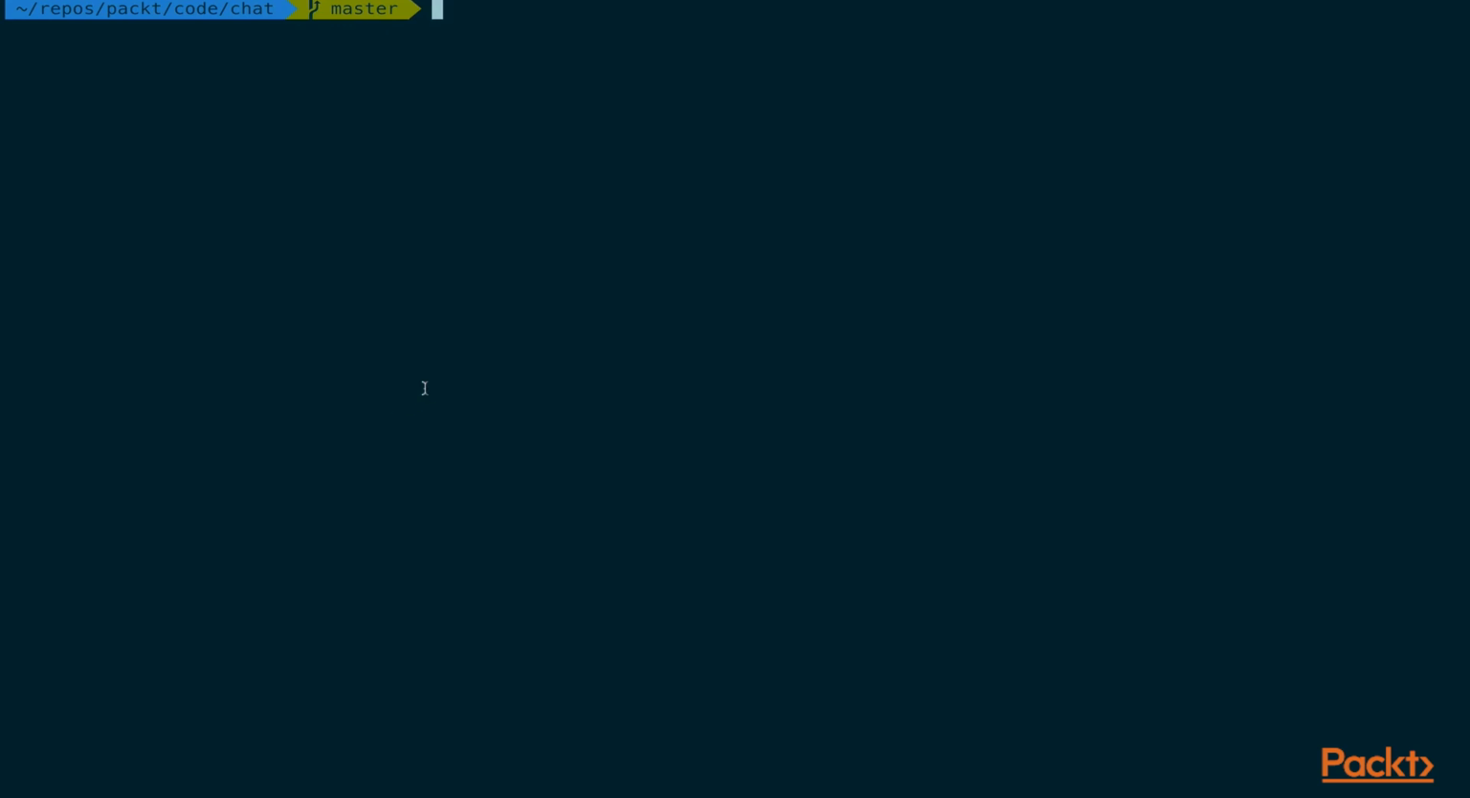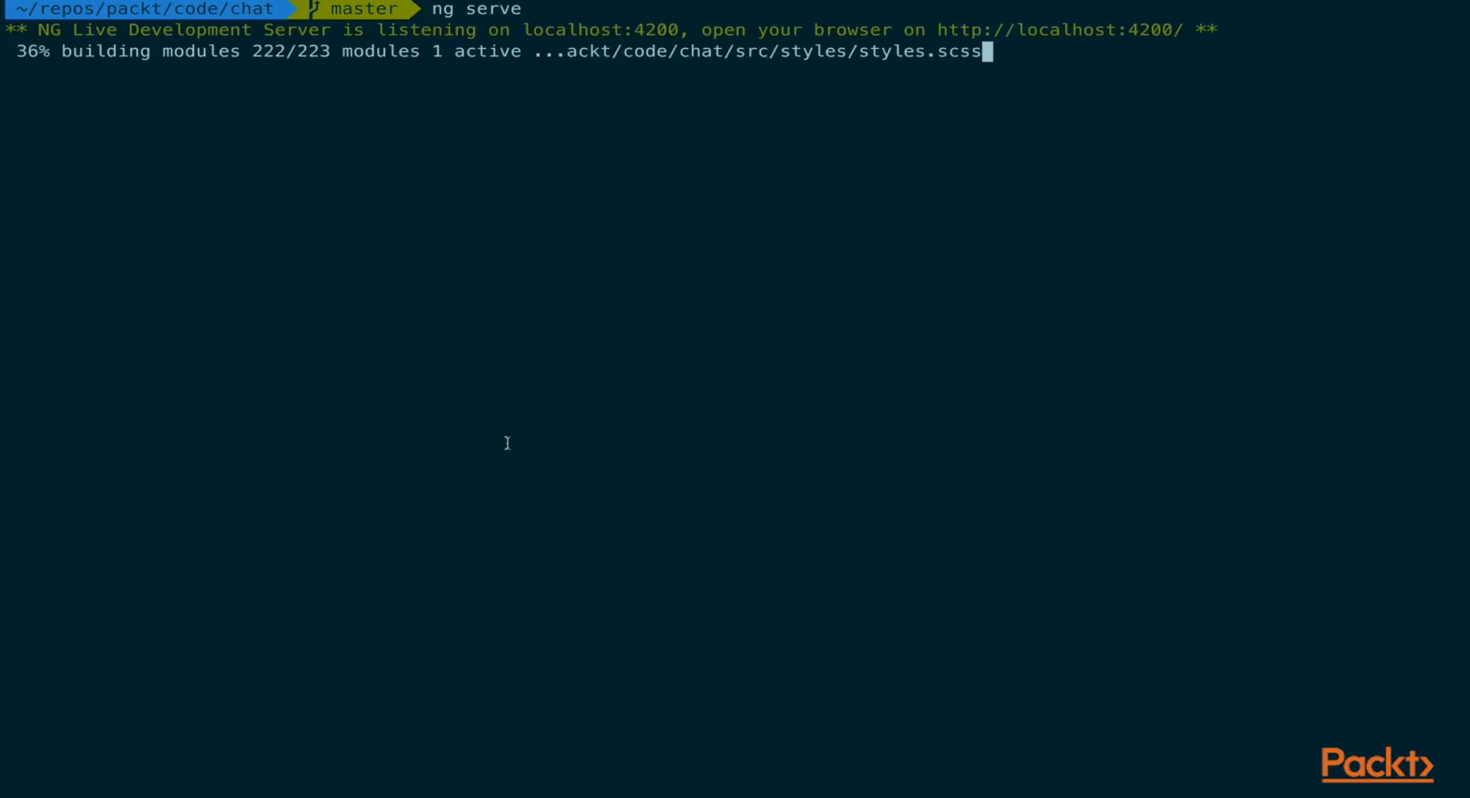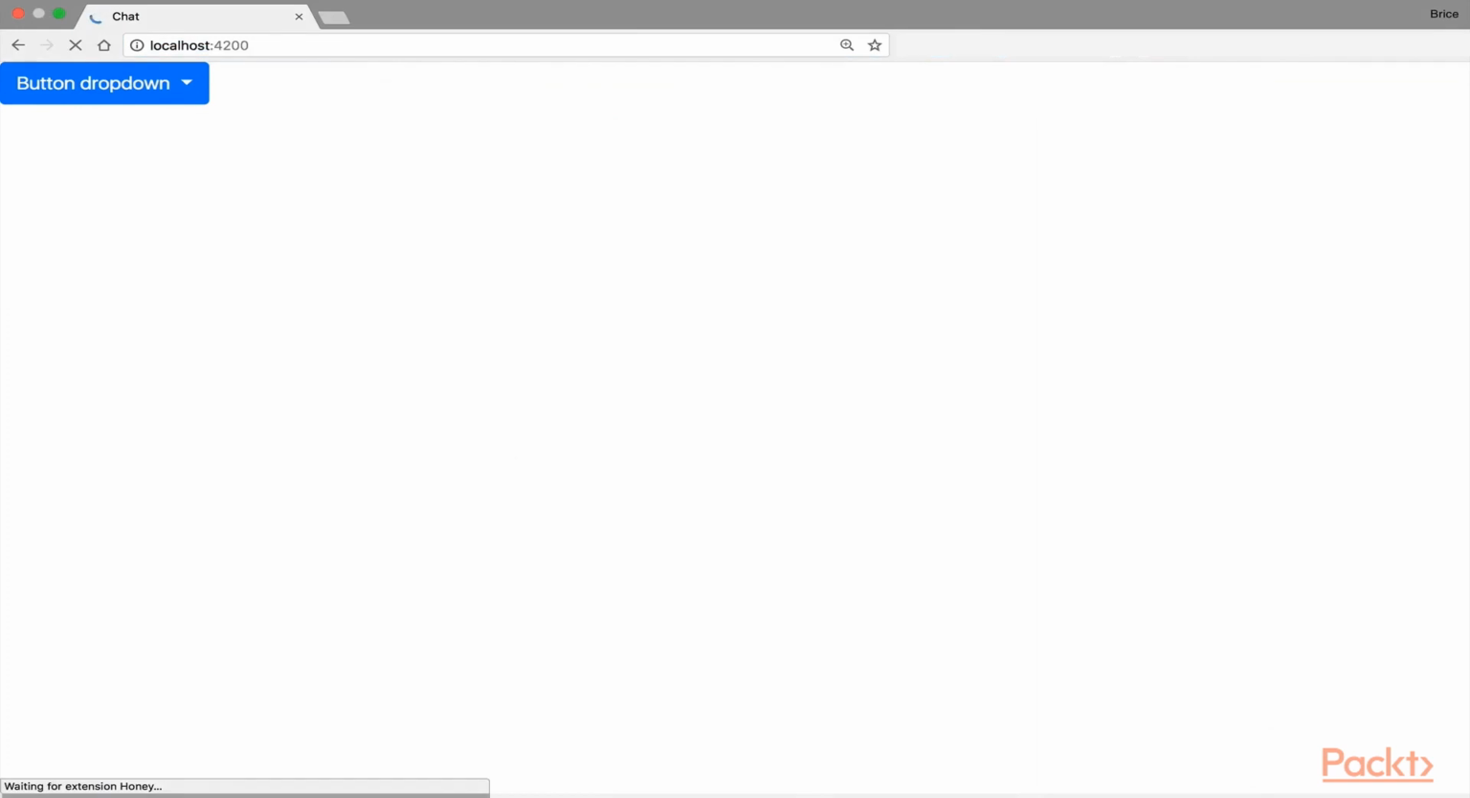When we left off, we had just finished installing Bootstrap. So let's go ahead and start our server, if you don't have it running already. So we'll type ng serve, and that'll start our development server. Just hit enter to refresh here. So we have this button drop down here. Let's go ahead and get rid of that.